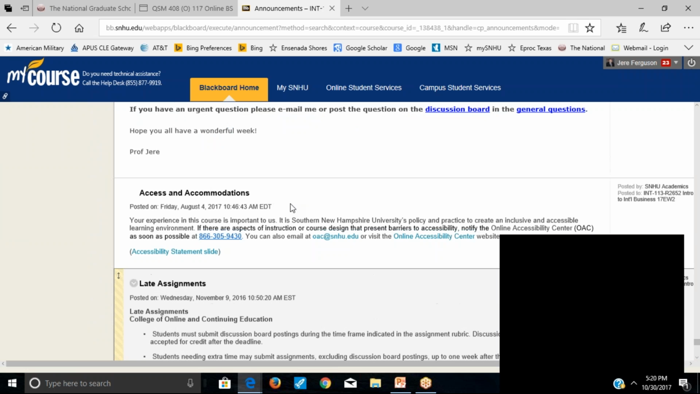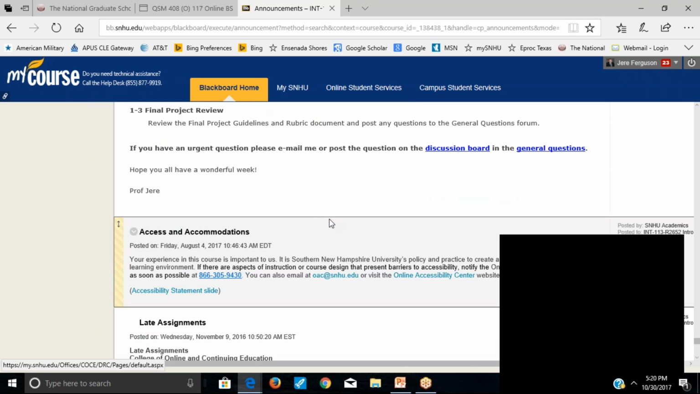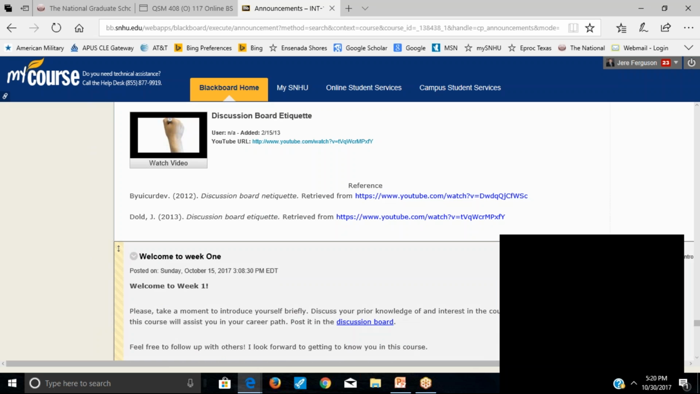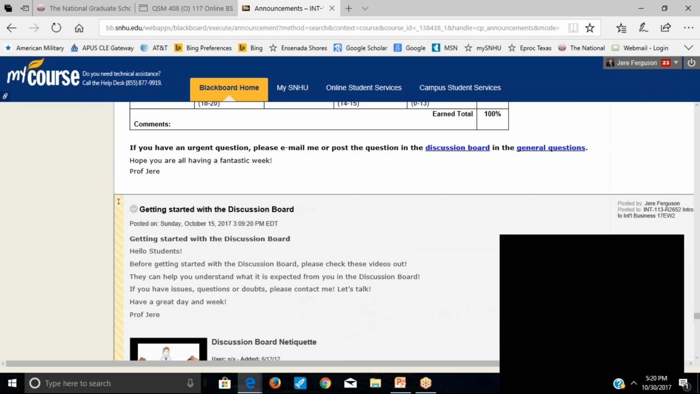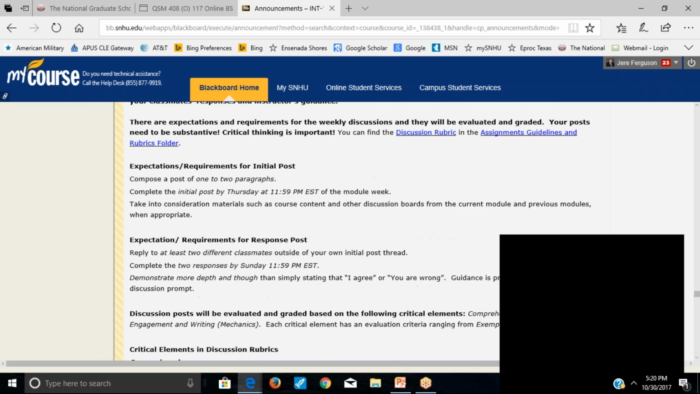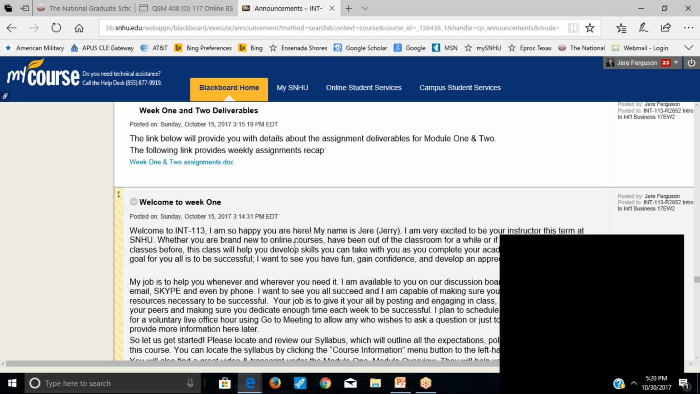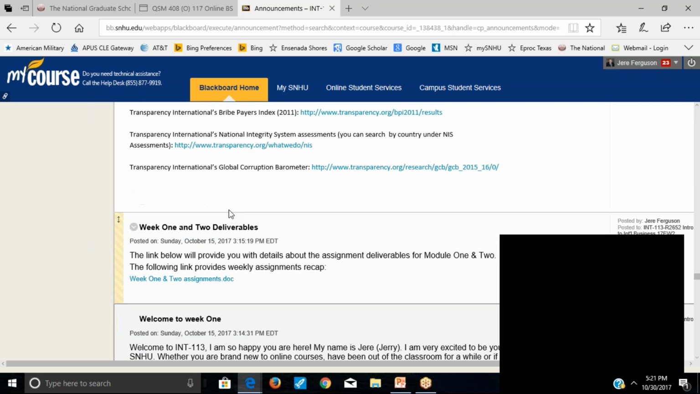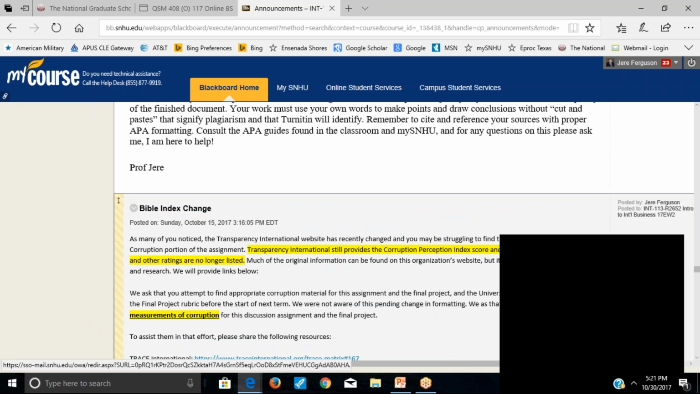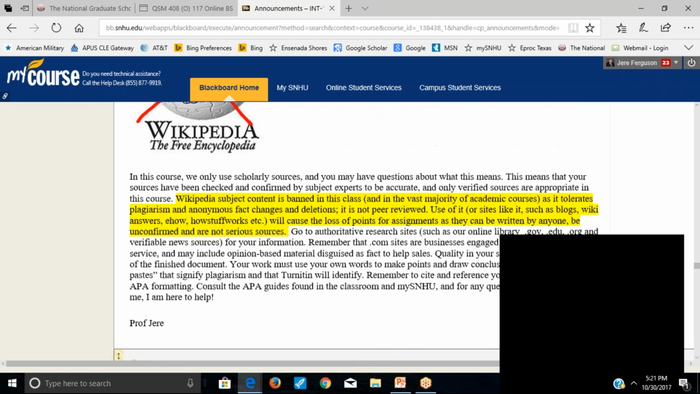For week 1, it's talking about things like the late assignments. This is the access to some of the online sources and material. And then I've given you some information about how to be successful in the course as far as discussion forums. This is a sample of the grading rubric that's used for the assignments and for discussion forum. And then there's a little bit of information here welcoming you to the class from me, and a reminder of what the deliverables are. Later in the course, you'll be talking about bribery and corruption, and this gives you some additional information about that for when you get there.